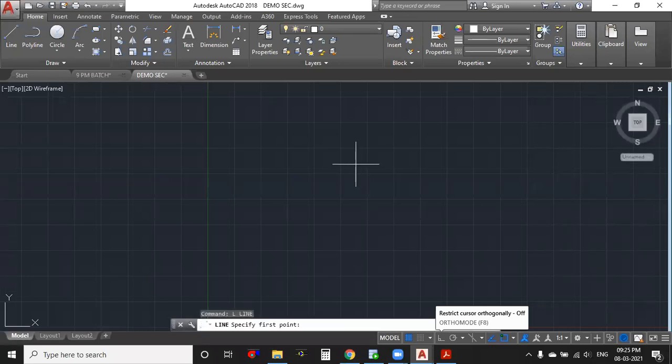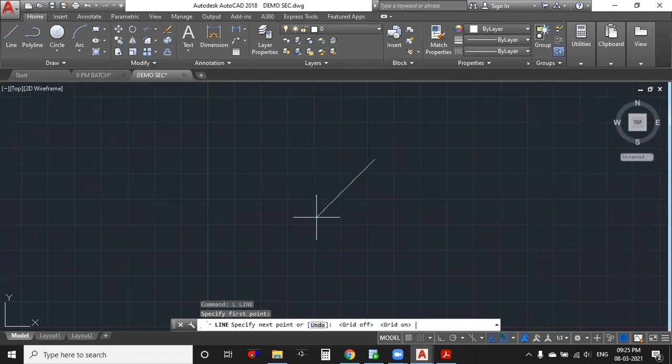Let's say I want to make a line here. If you see this line, it's maintaining some degree, some angle. It's not going in a straight manner, right? But whenever we are working, we have to work with straight lines. So to avoid this, we have to press F8. If I press F8, my line became straight now.